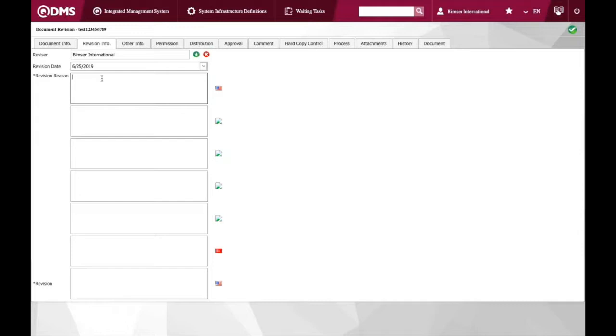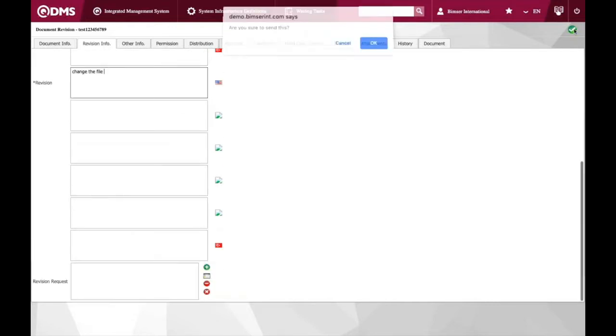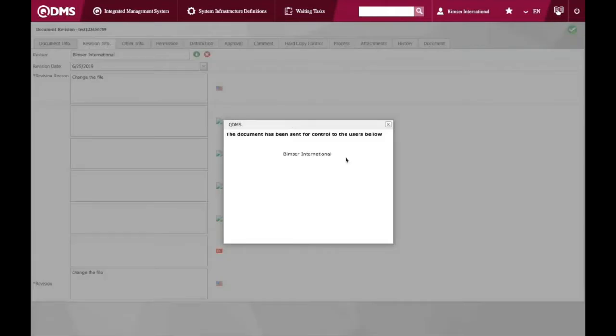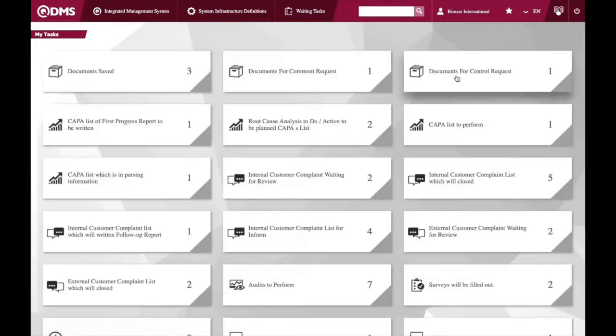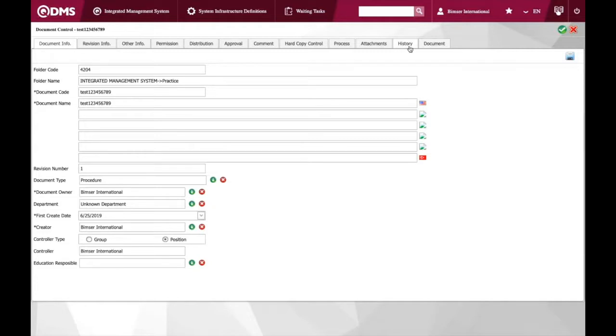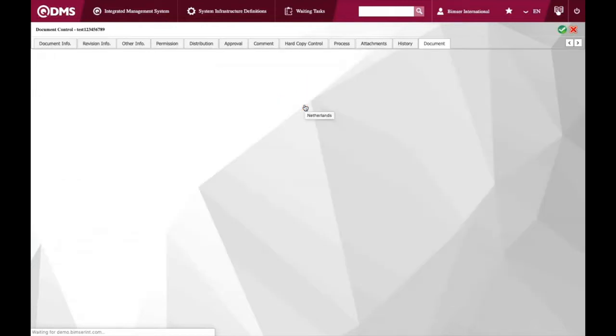So for example, here we changed the file. So we just put it as the reason. And then we click on send. This time it should work now. Okay, so this document has already been sent. Go back to the control request to review this revision, and click on send to make the document for final approval.